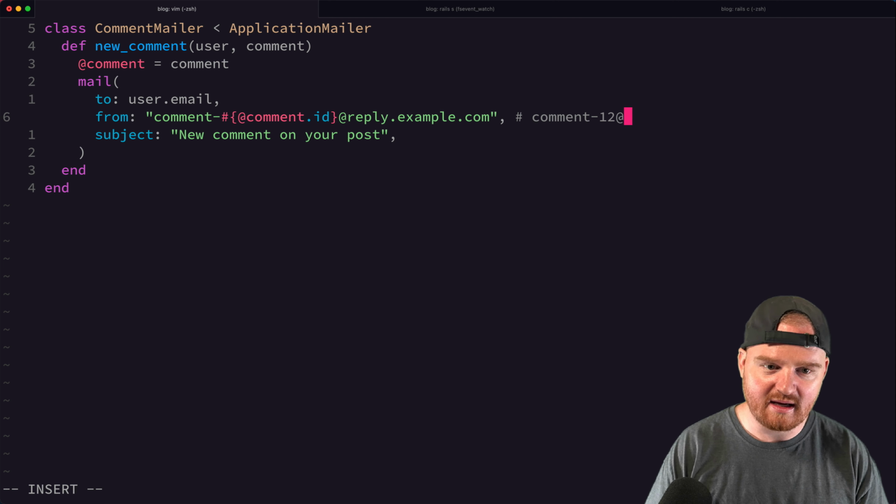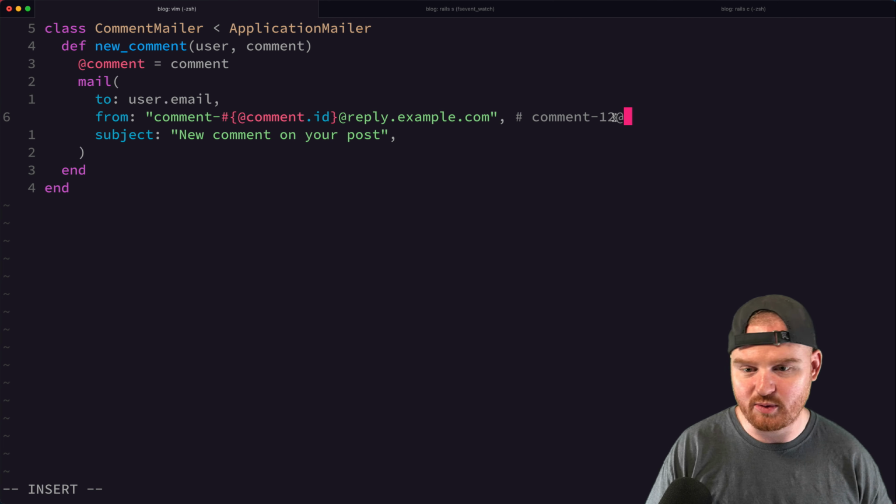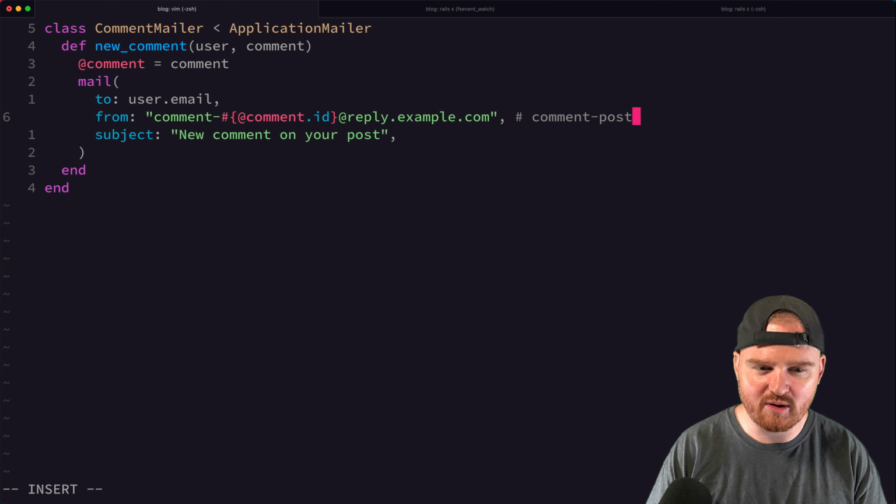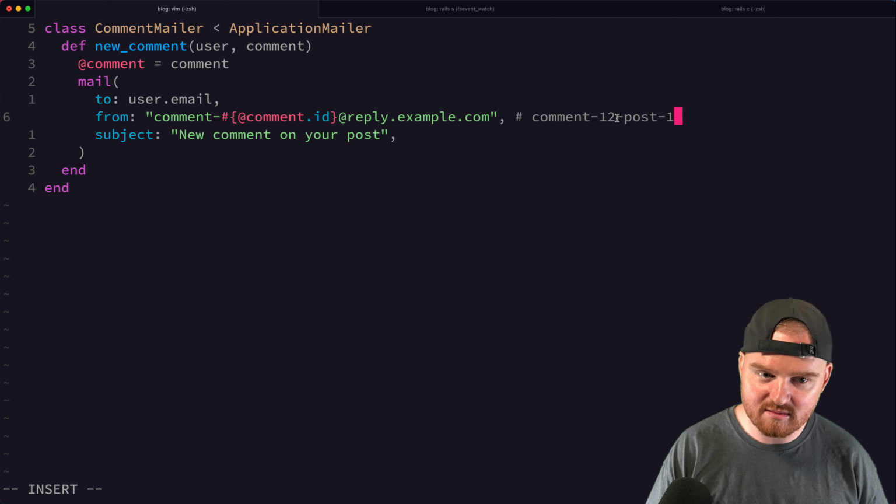So the email address will actually look something like comment-12@reply.example.com, right? And then we'll be able to use this 12 and we'll know that it's a comment, so we can look up the comment with number 12 and reply directly to that comment. I thought about maybe having the post ID in here, like maybe comment 12, post 1 or something. That way we can know exactly which post it was in reply to.